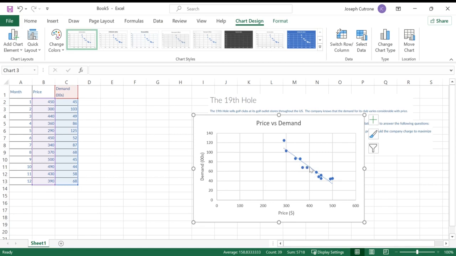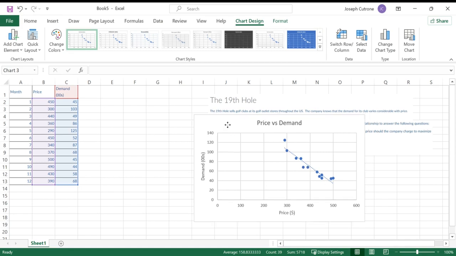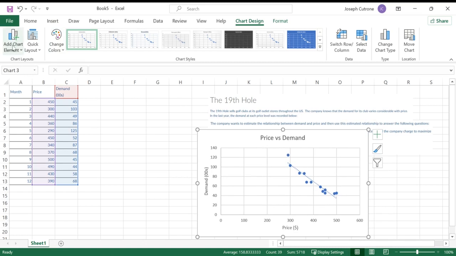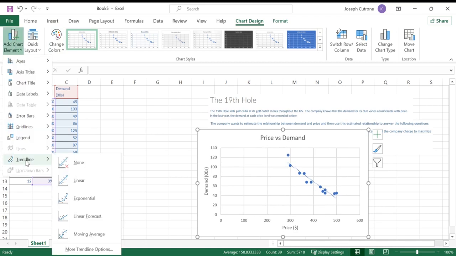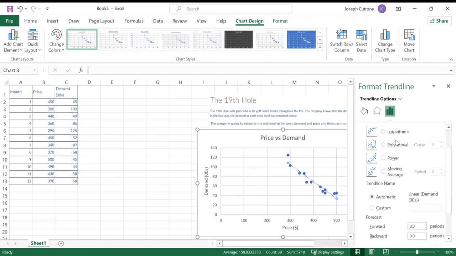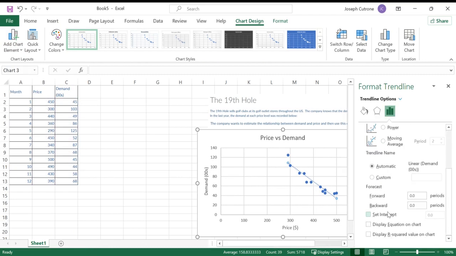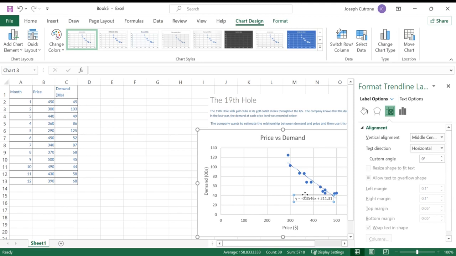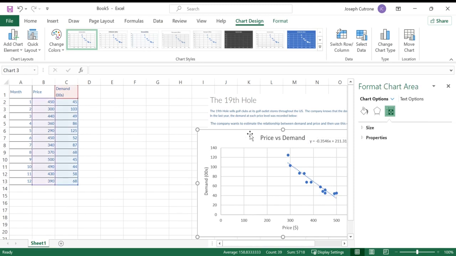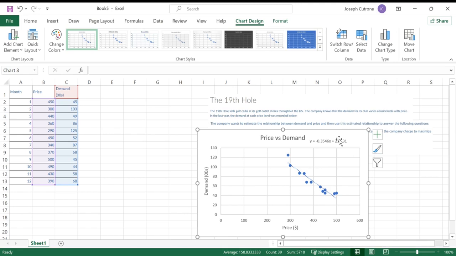The line itself is more cosmetic. The thing we're actually going to use here is the equation. To add the equation, go back to where you added the trendline, go to more trendline options, and then scroll down to the very bottom on the right, and check the box that says display the equation on the chart. When you do that, it puts a little box with the equation in an awkward, unreadable spot, but if you move it somewhere more readable, you can see the numbers in there.